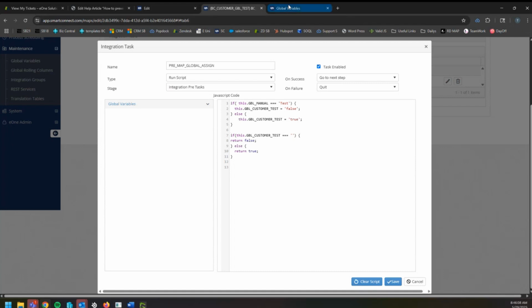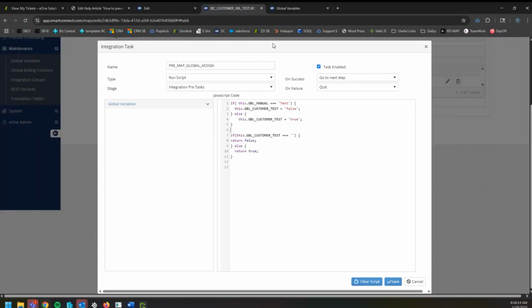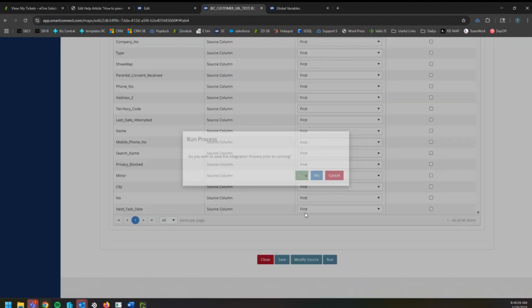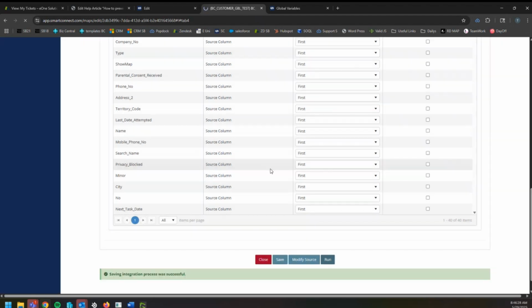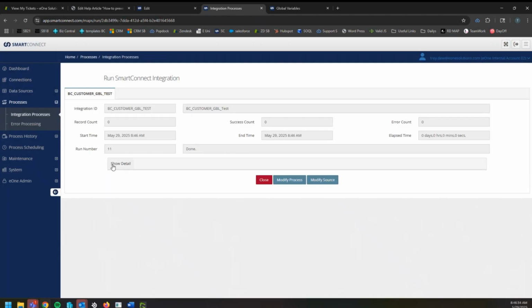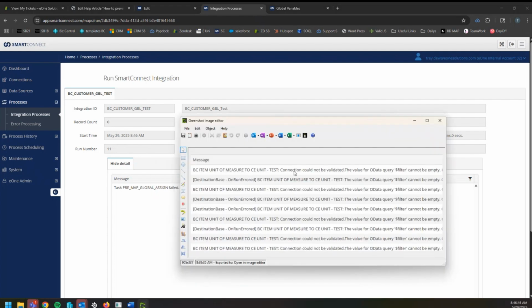If I actually do run this, right now my global variable for manual is set to 1, so that is going to fail. It's going to be empty, and it's just going to cancel the processing. I just have this running to file. So we'll get to see this one fail as expected, and we won't get the empty filter error like you might be getting right now. It's just going to say the pre-map task failed, map will run reporting a failure, instead of the "filter cannot be empty" error right there.